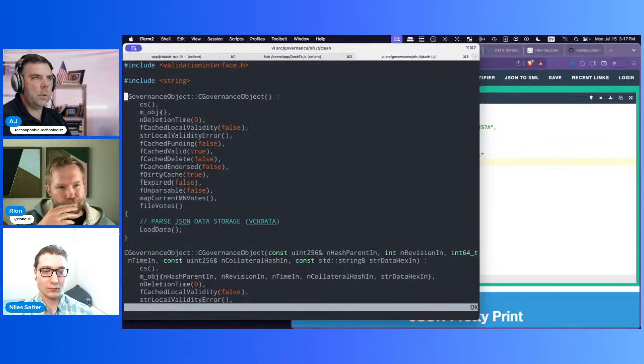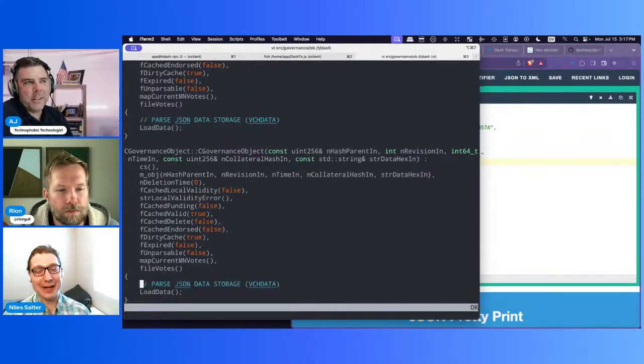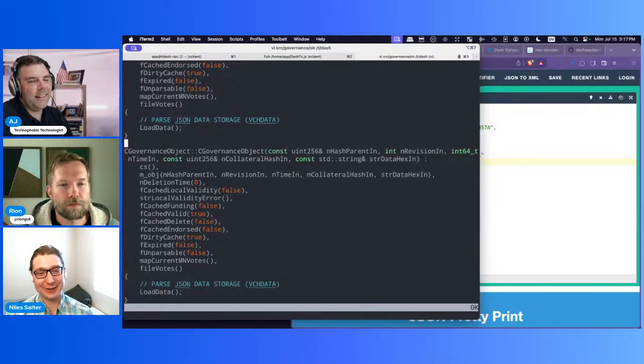Okay, so this right here, governance object, C governance object. I'm not sure if this is a constructor. Okay, parse JSON data. Boom. So load data. Load data. That's a great name. I mean, if it had to have a comment that says parse JSON data, maybe the better name would have been parse JSON. But load data is not the worst name. I'm a bad programmer because I don't understand C++.